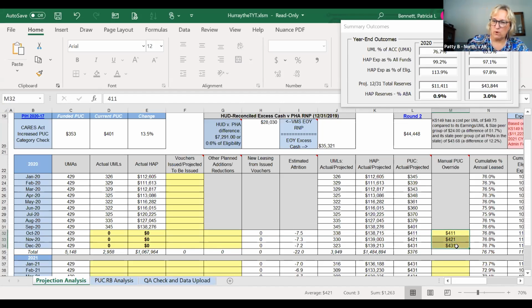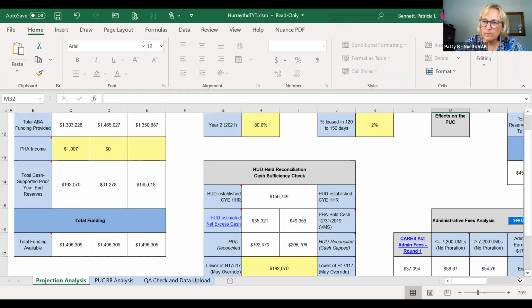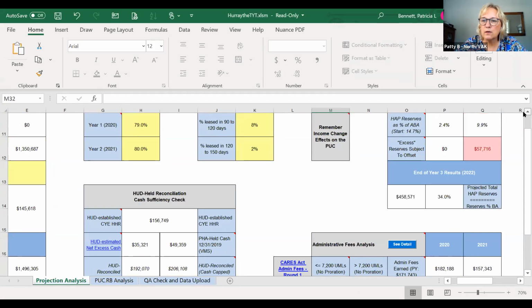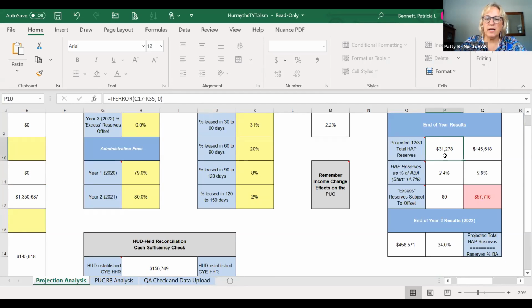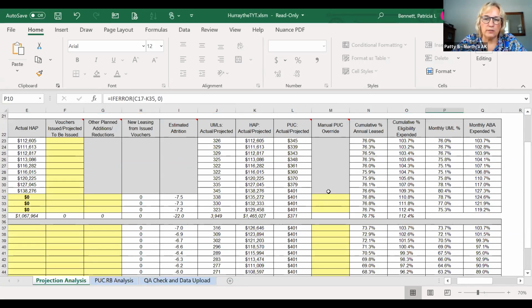Take these out for just 1 minute because I want to show you what it does up here. With the numbers that I put in and the PUC trending upward, this housing authority now has no excess reserve subject to offset. And they have $31,278 in HAP reserves at the end of 2020. Okay, so we have shrunk that number. And the reason that we shrunk the number is because of per unit cost.